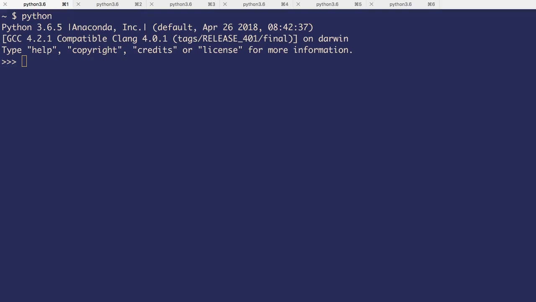Hi, hello. In this session, we'll go through lists. A list is an ordered collection of objects. A list is a container which holds comma-separated values between square brackets.